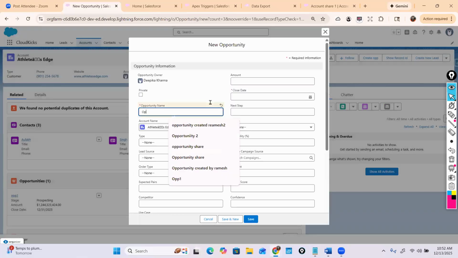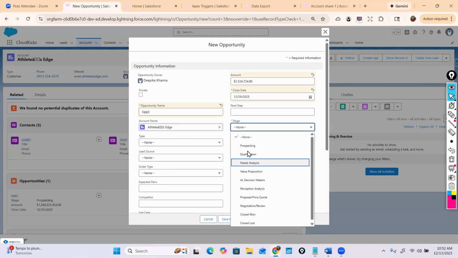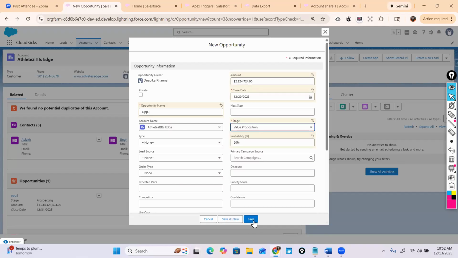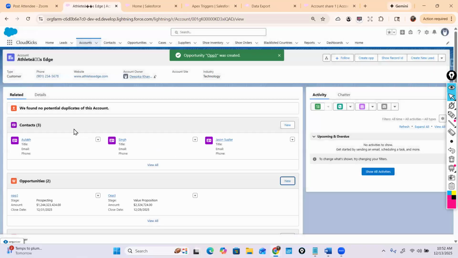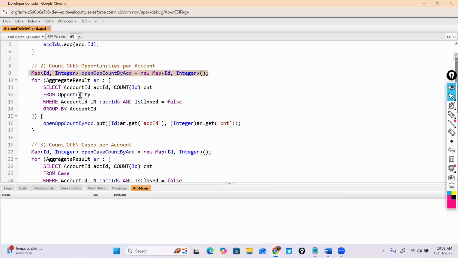So here opportunity 2, close date is 29th, amount is this, stage is value proposition, hit save. Okay, so now if I run the query, it will give me a count of 2 for one, and then another one. So what you're doing here is creating a map of the account ID, basically account ID versus the count. So does that account have open opportunities? If it does, then you will throw an error message.